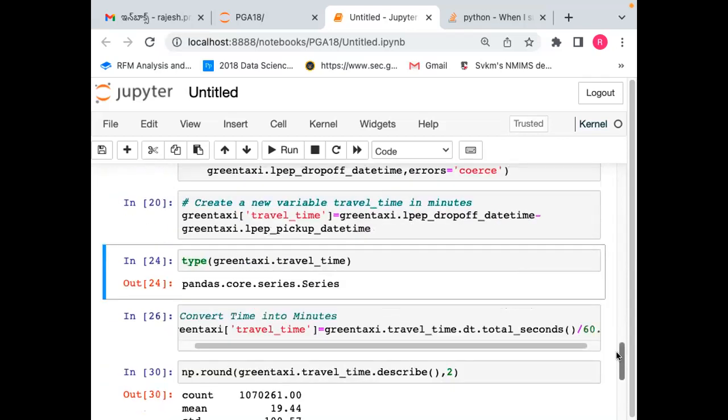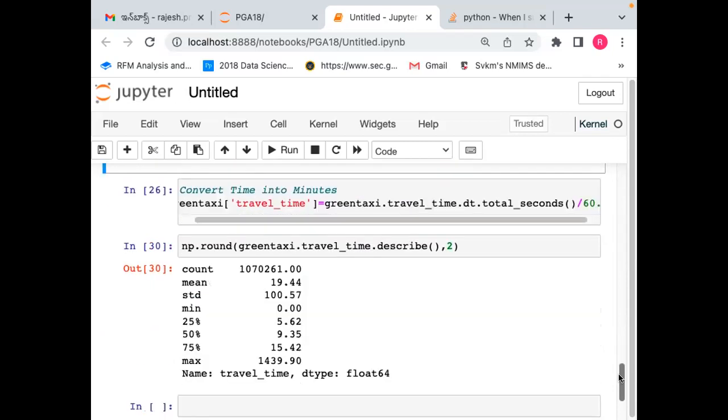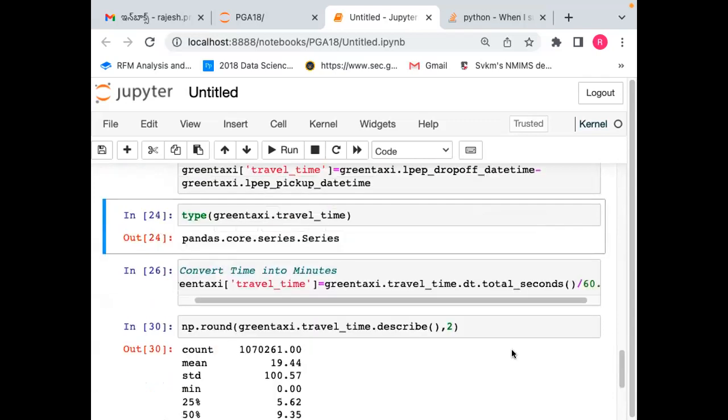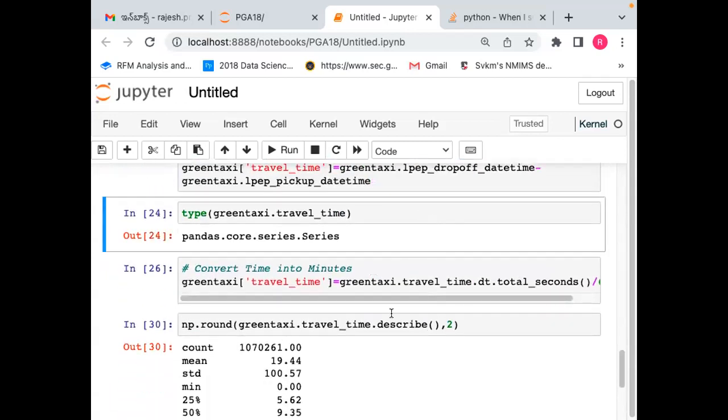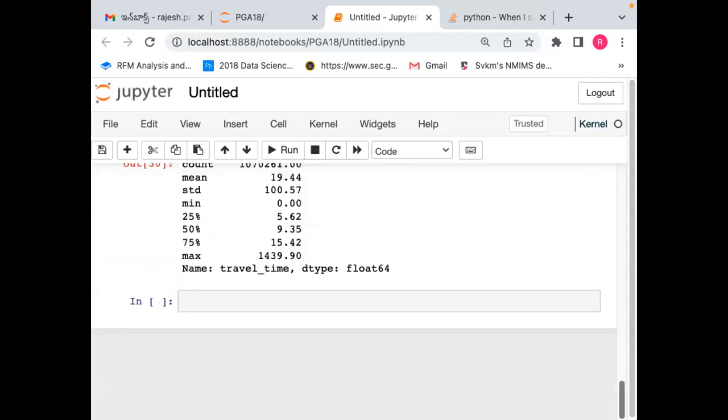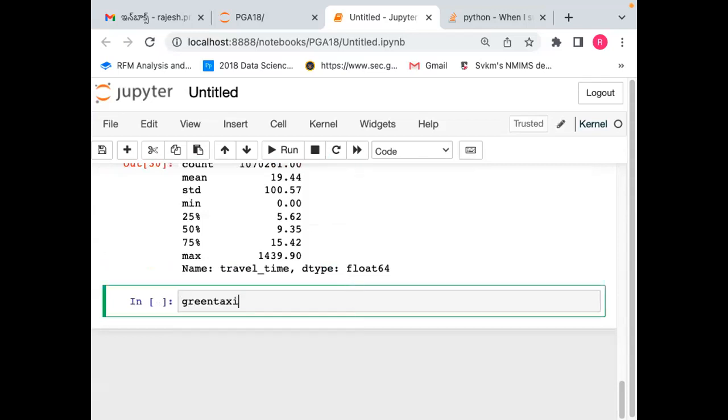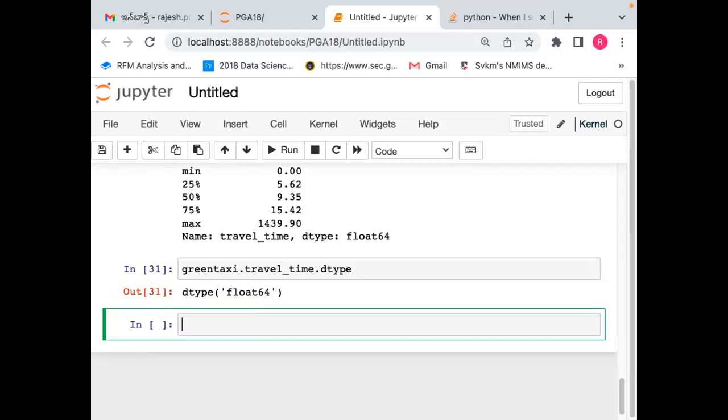So we have created a new variable. Guys, online you are back. We converted the time into minutes. Just check green taxi dot travel_time dot dtypes. Float64. The data type is float64 only, so we don't have any problem. Even if you don't round it, it will work, but rounding is for our understanding. It's only for visualization; it will not change the backend data. But you can say travel time is equal to np dot round, comma 2. Then it will change.